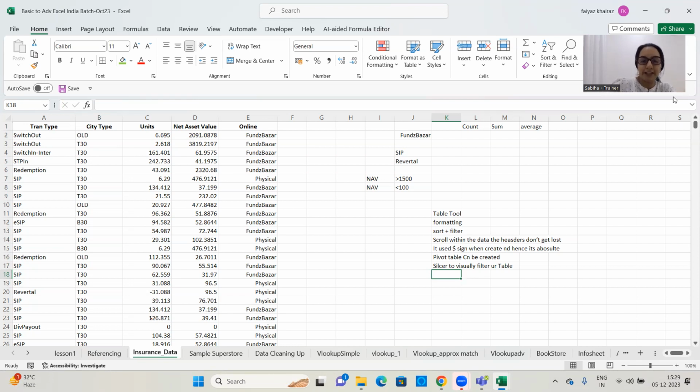Can anyone think of any other advantages? Yes, we get a total row at the end where we can get an analysis of the sum, count, minimum, maximum or average of a range of cells.